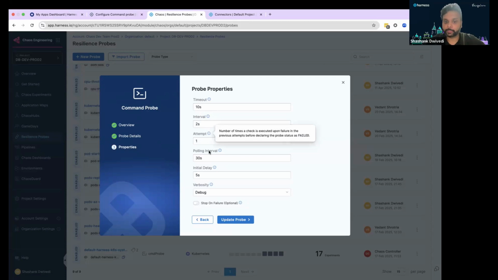Then the other concepts here are polling interval and initial delay. Polling interval comes into the picture when you want to run something continuously. Let's say you're running a chaos experiment and you would like to test a health endpoint, right? How's the health of my application? Then you will have something like a polling interval, where you continuously poll the health endpoint and check those metrics. I will also show you that.